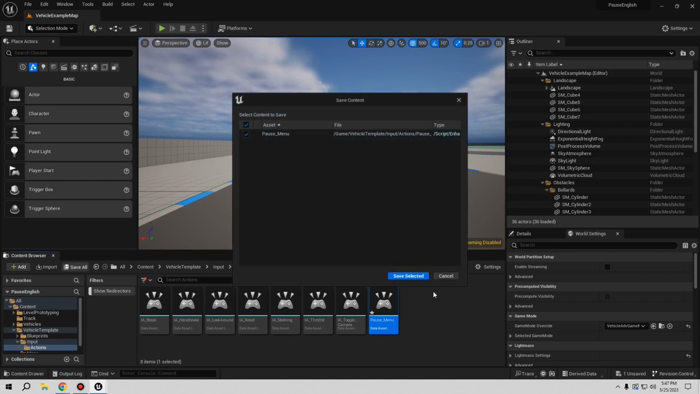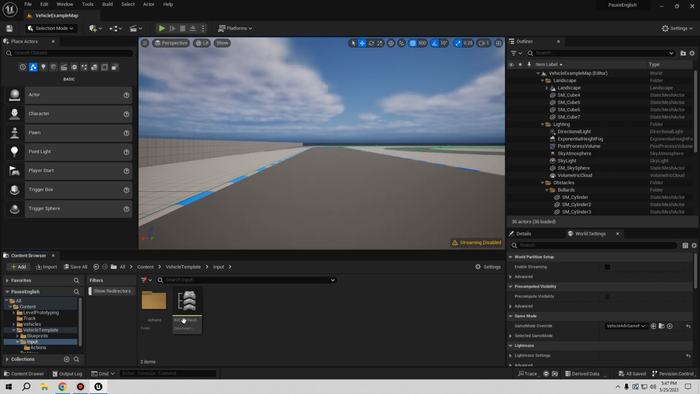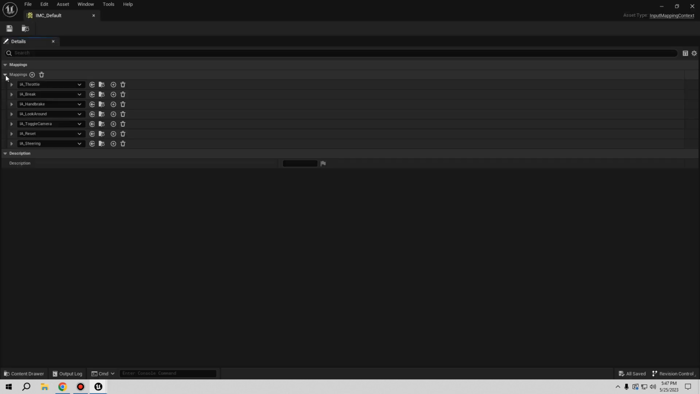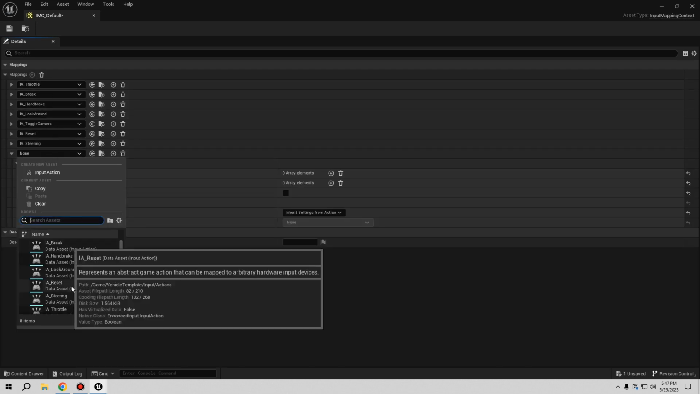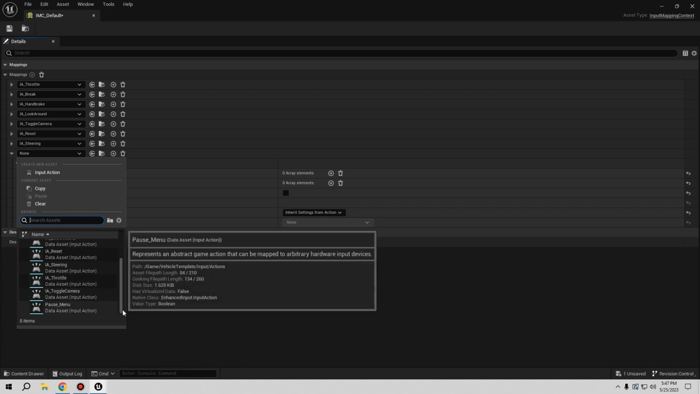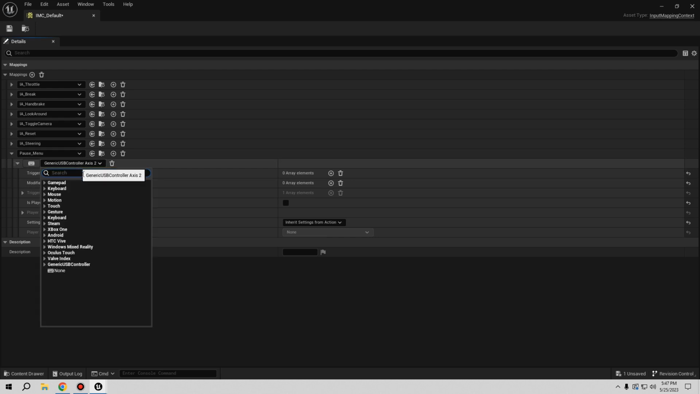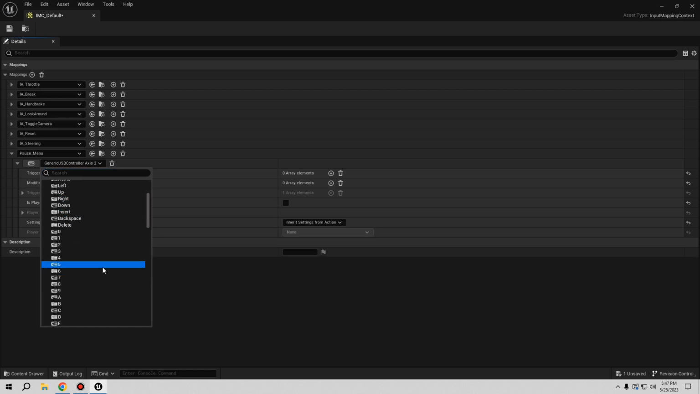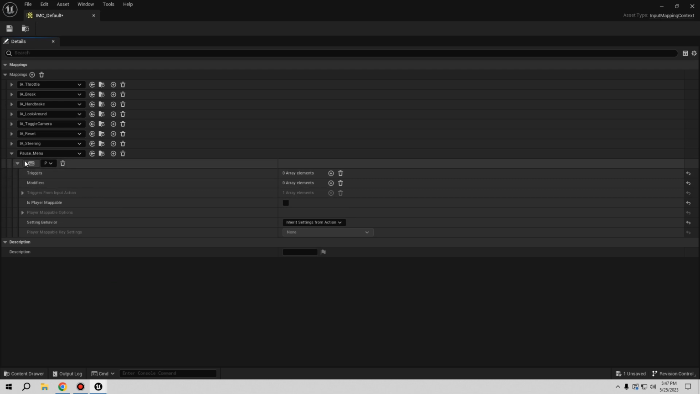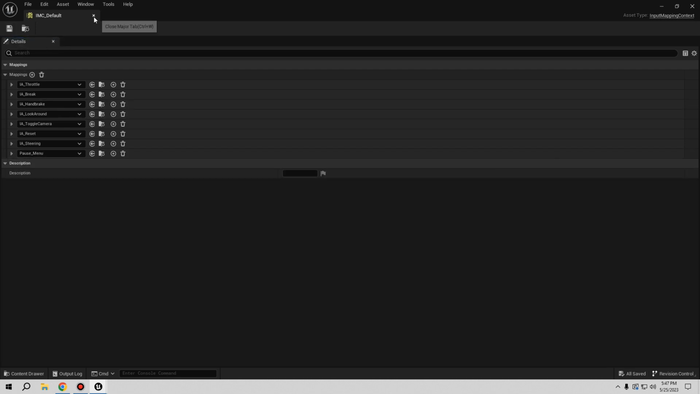So let's save everything, go back to input and go to IMC default. Let's go inside and open this mapping, and we want to create a new one. Let's add it. Automatically, let's select the pause menu we created. Now let's select some button. I want to use a keyboard, the letter P, for pause menu. I don't do anything more, only that. Let's save it and close this.